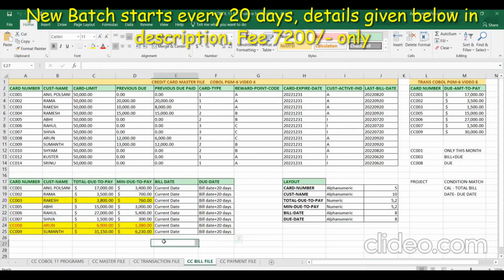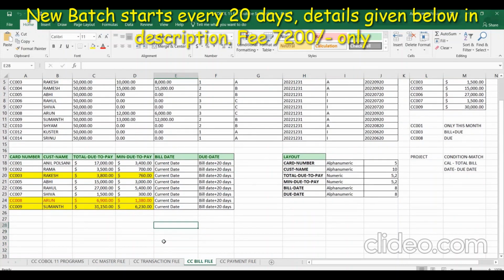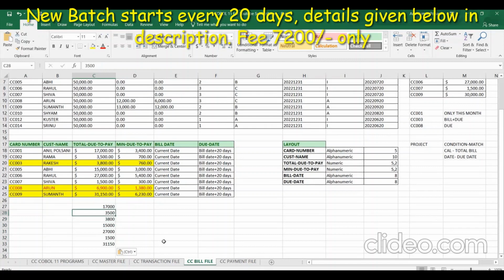So I'll be copying. I copied that from the mainframe, and I'm pasting over here. So the 17 is good. Okay, I'll put them as a color. 17 is good. 3500 is good. 3800 is good. 15,000 is good. 27 is good. 15 is good. As you see, the red color fellow is not coming. 31,150 is perfectly good, guys.